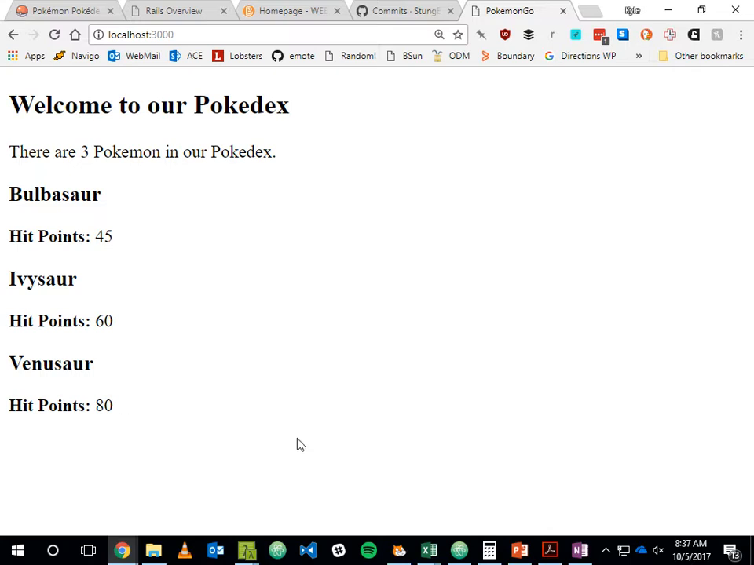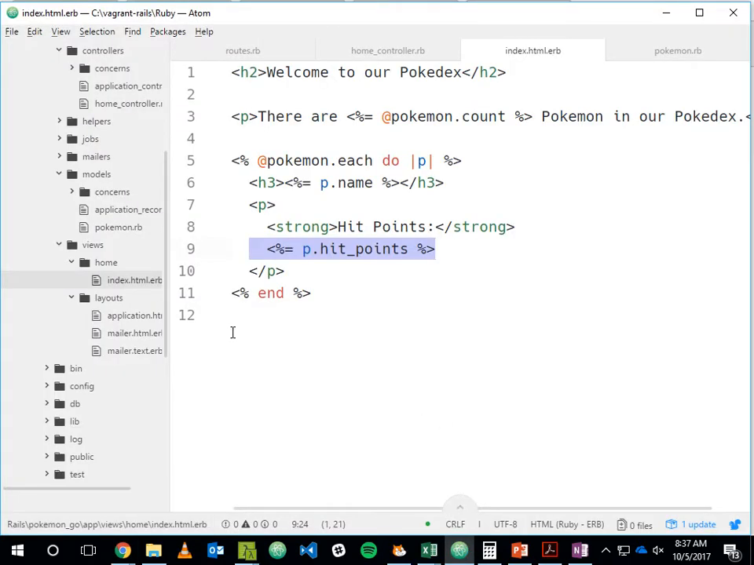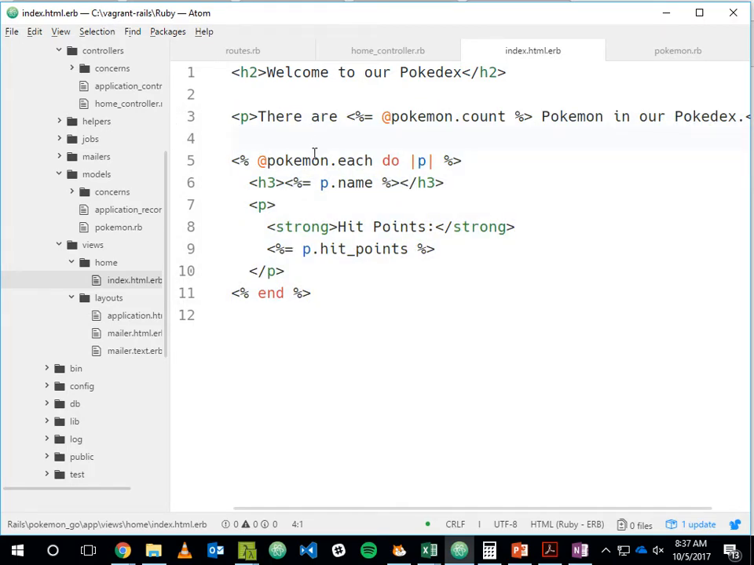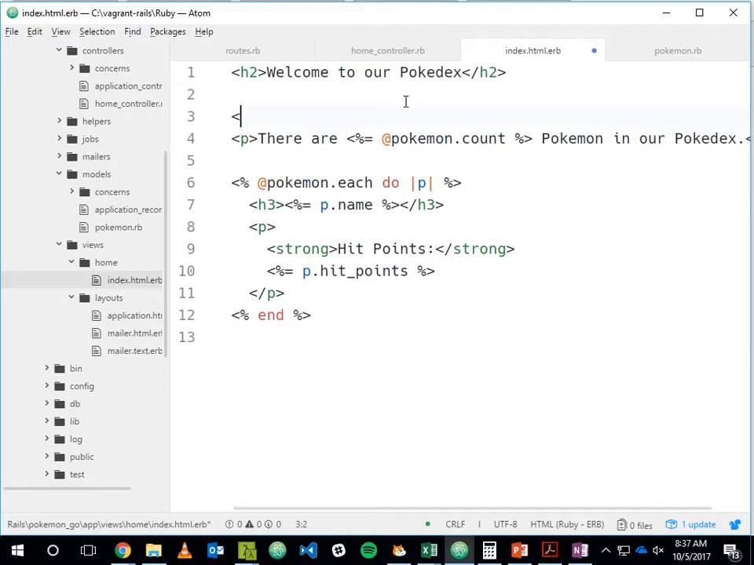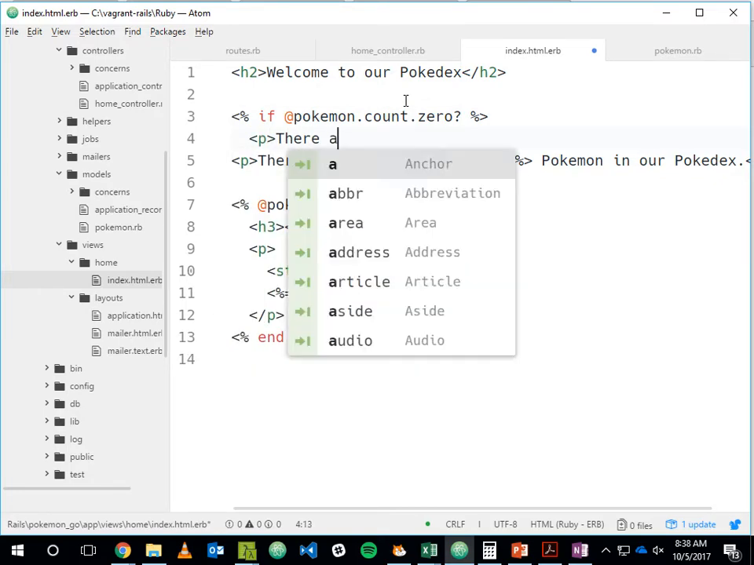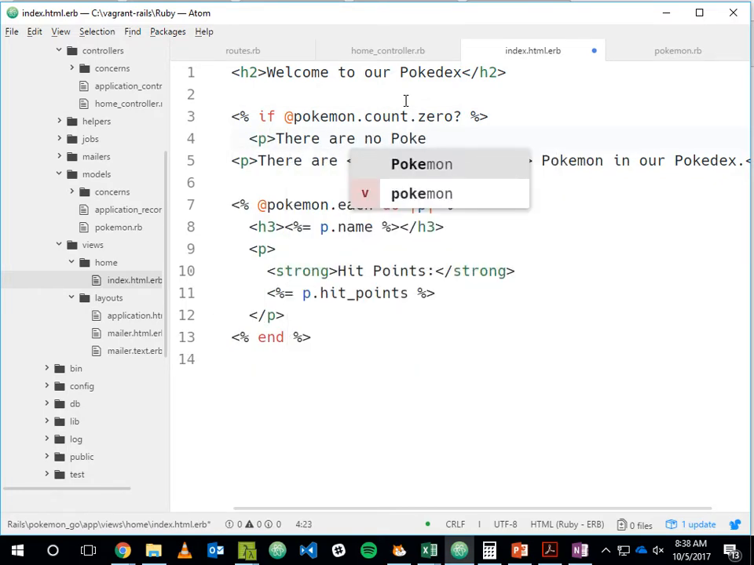Any initial questions or comments about ERB? So this is just an example with an each statement, and this is an example with an echo. We could also, for example, have an if statement. So maybe I could say if, let's say, Pokemon.count is 0, then there are no Pokemon.